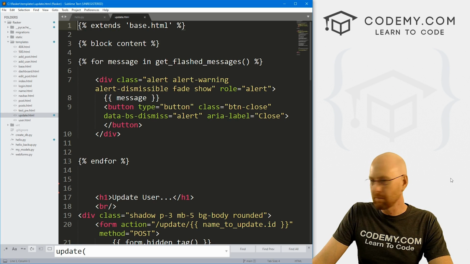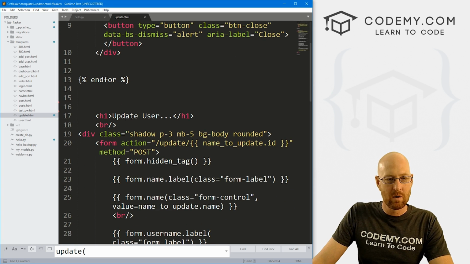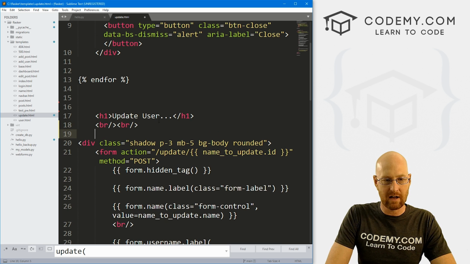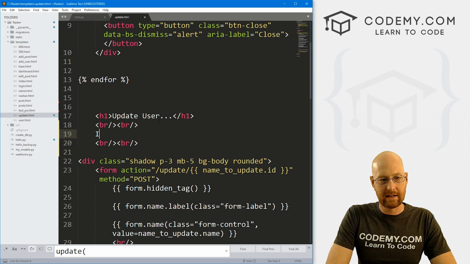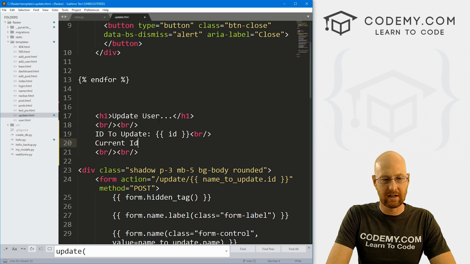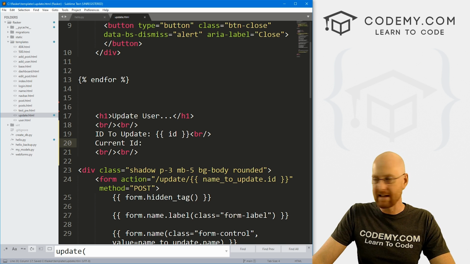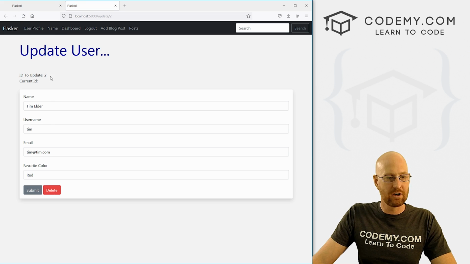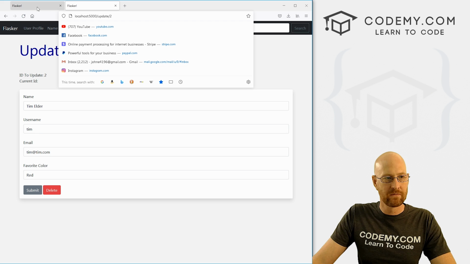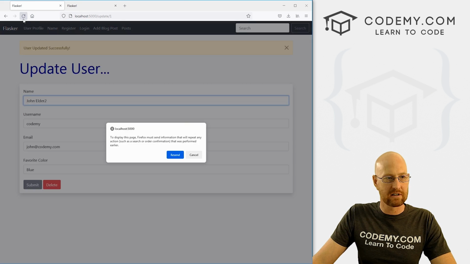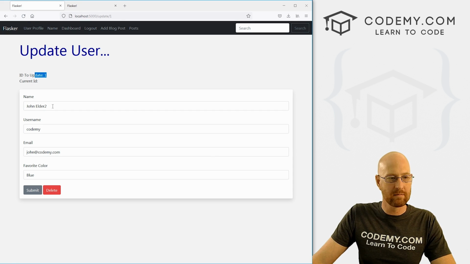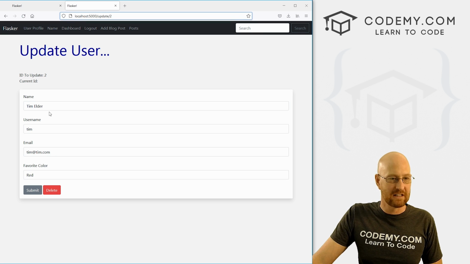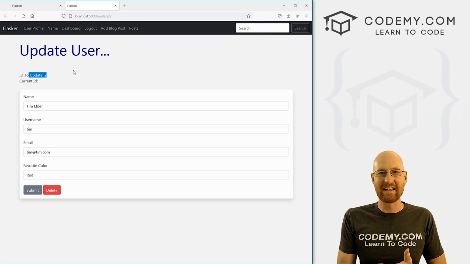Now, let's look back at this page and play around here. We've got this update user section. Let me put another line break and put in ID to update. And here we can just pass in that ID. And here let's put current ID. We don't have anything for that yet. So let's go back here and refresh this page and see what we've got. ID to update is 2. We know that because right there is 2. If we go to John Elder's update page and hit reload, it says ID to update 1 because John Elder's ID is 1. Tim Elder's ID is 2. So we know the ID that we want to update.